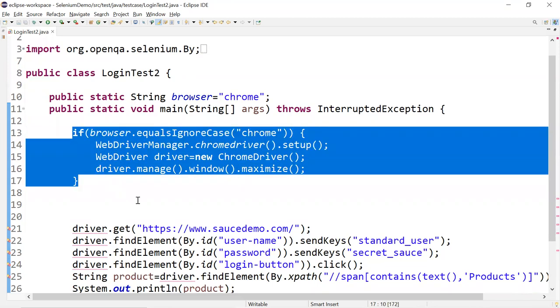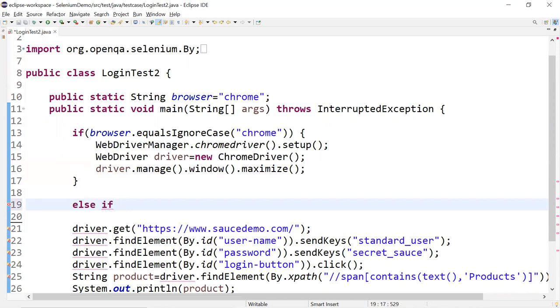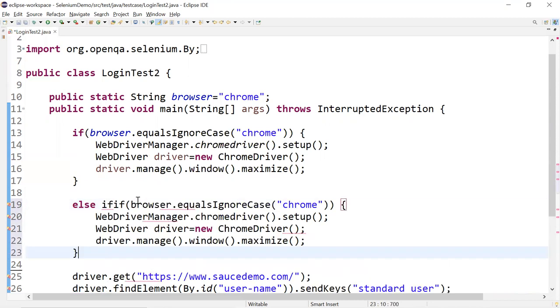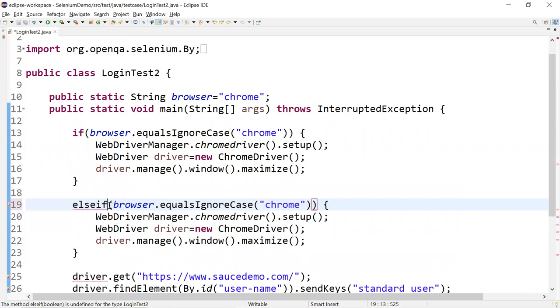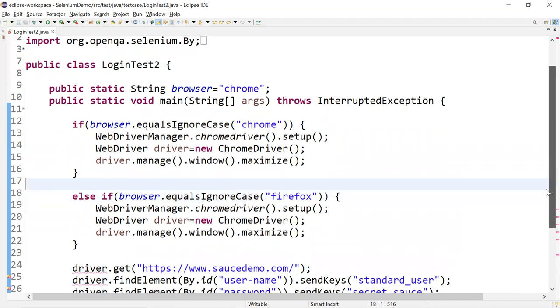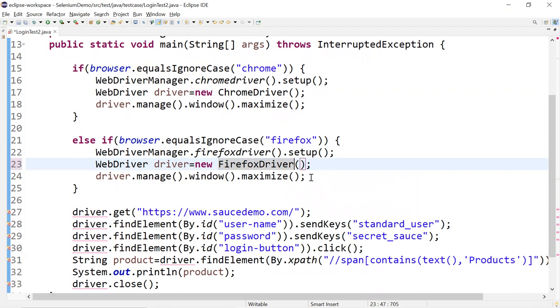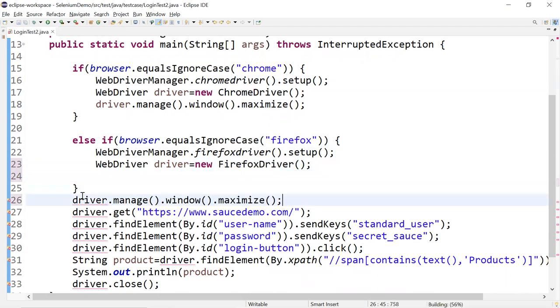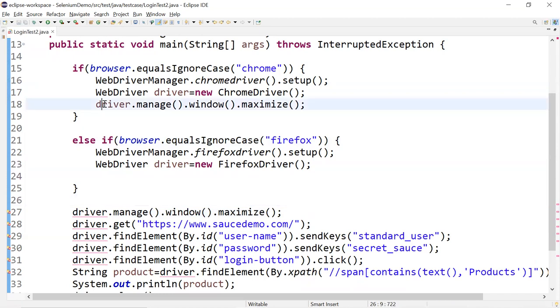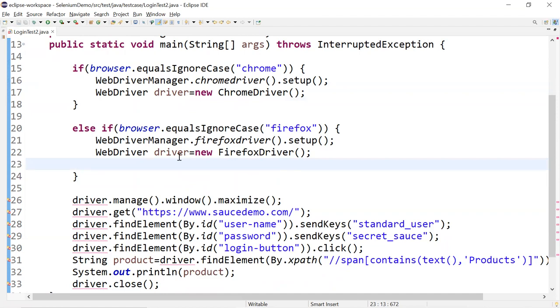And if we need to run these steps in Firefox, then this is the block. We have to do some minor change over here: instead of ChromeDriver, let me keep it as FirefoxDriver, and this should be FirefoxDriver, right? And even this portion can be common, not required to keep it inside the else block. So this is for Firefox.